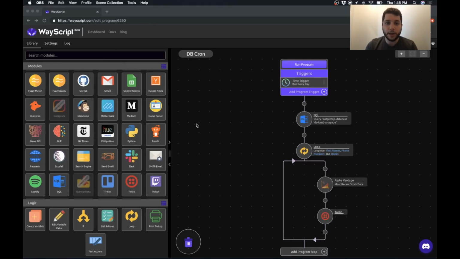Today I'm going to show you how you can set up and schedule tasks, or cron tasks, for your database really simply using the WayScript programming platform. As an example, I've built a flow here that every day will run and query my database for my users and then send each one a custom text message. So let's jump into how this works.